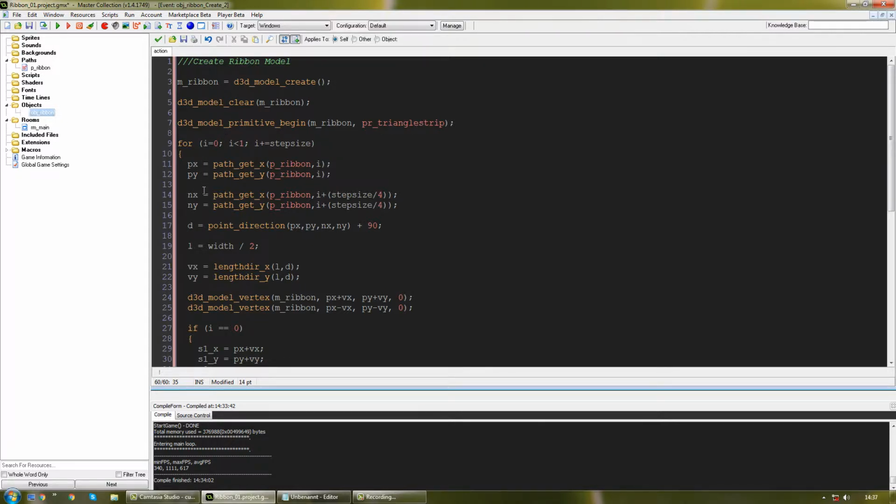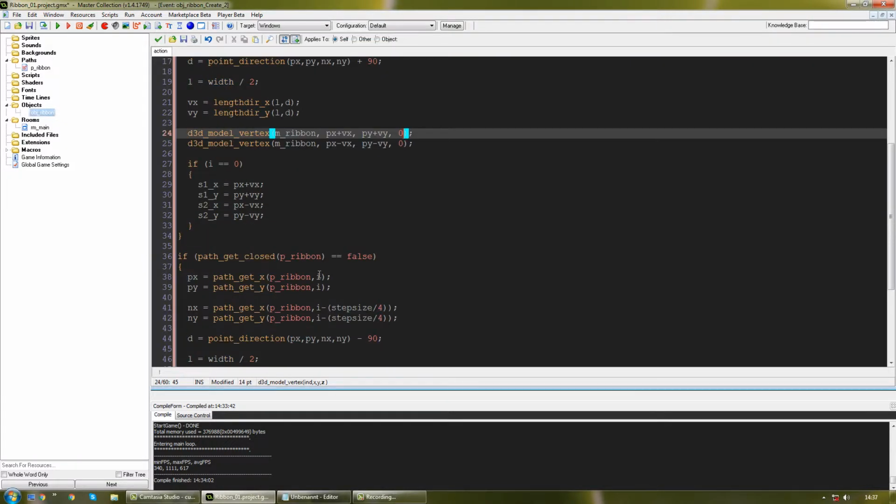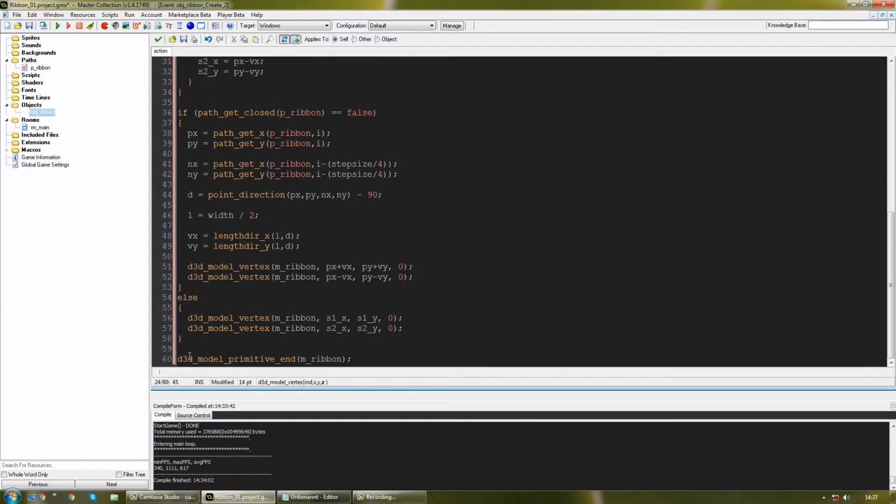And now you use the same code as before. The only change is that you do not call draw vertex, but you need the Direct3D Model Vertex method, where you again give it the model that it refers to. Now you add the x coordinate, you add the y coordinate, and now you would have to add a z coordinate, but we don't have that in a 2D game, so you just set that to 0. All the rest of the code stays the same. Wherever you want to add vertices, you have to use the direct3d function. And at the very end, as the last line, you call direct3d model primitive end.